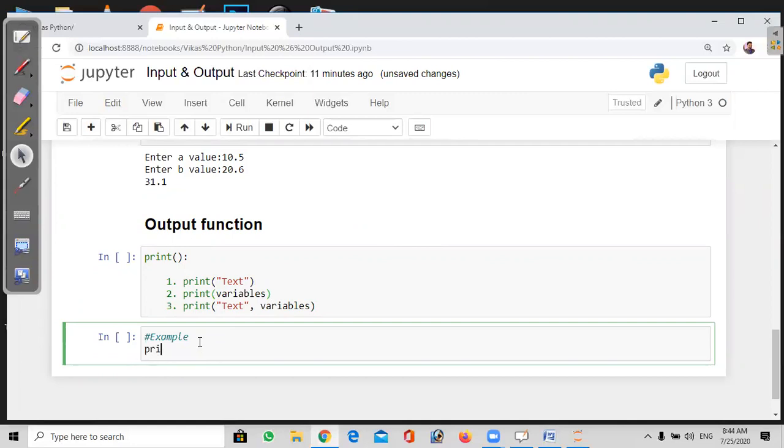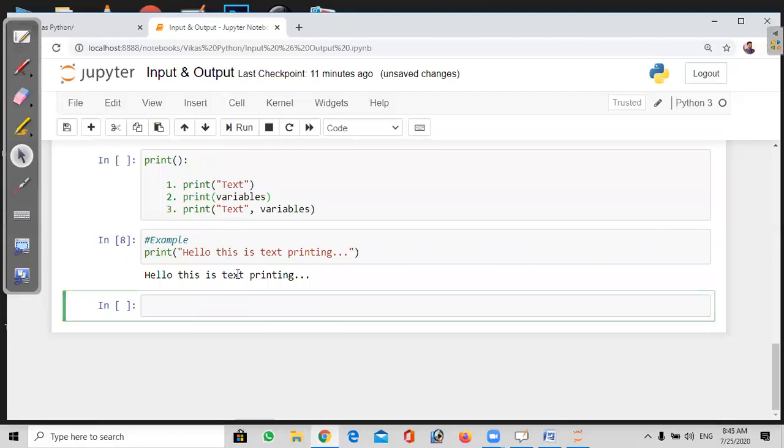here I'm going to print of, so when you run this, it will print only text information. So hello, this is text printing we got. So likewise, we can also go with that.